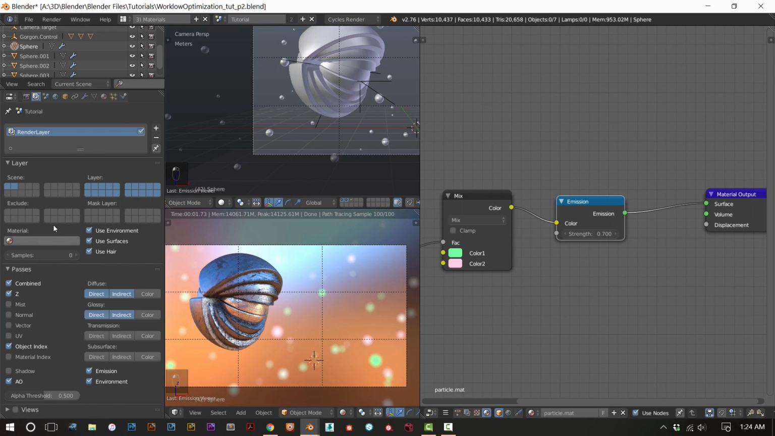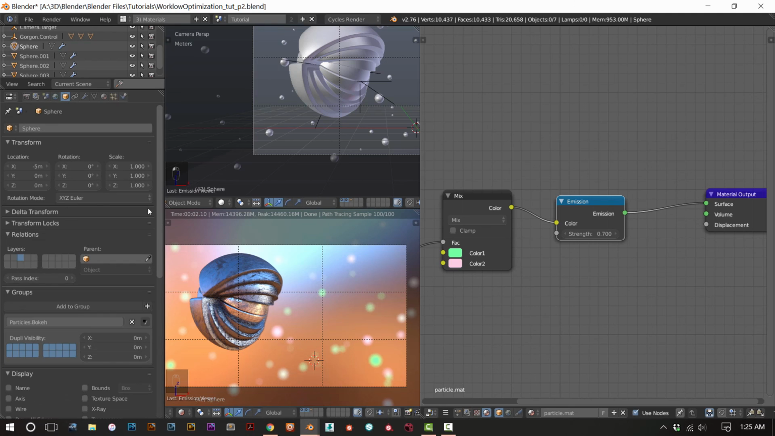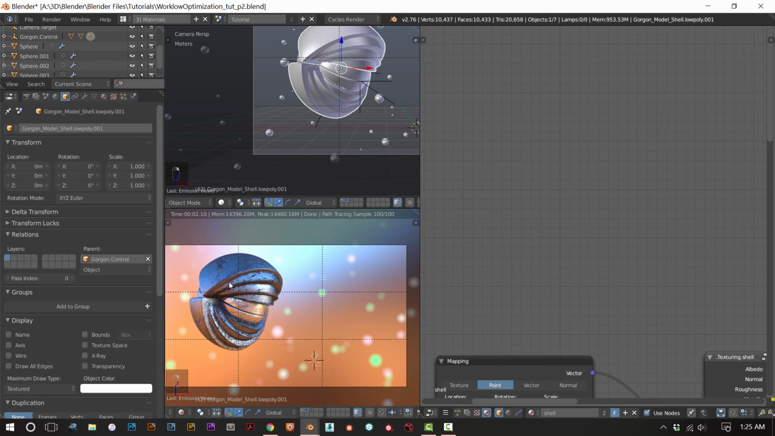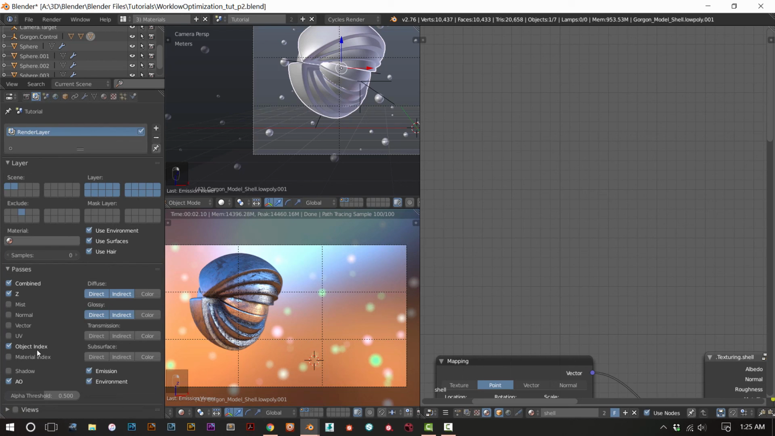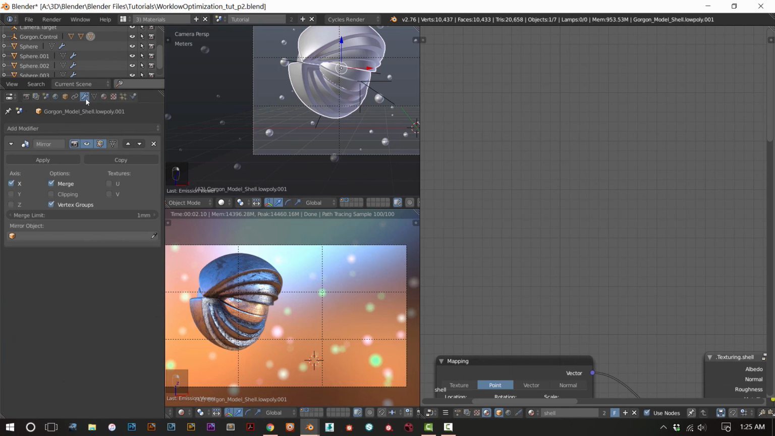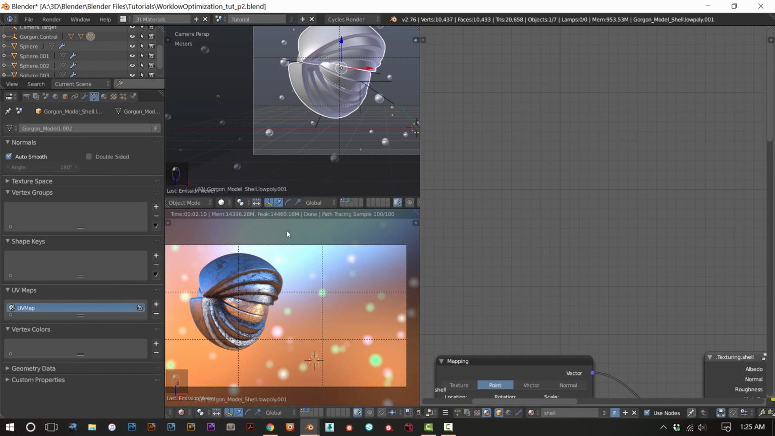No masking, no layer exclusion, except for excluding the third layer, because we don't want any of the information, any of the shadowing or anything coming in from these, or the extra light coming in from these spheres here, because they're emitting light into our scene. So we're going to exclude those from our render layer. And last but not least, we are going to include a pass index on the Gorgon models, so that when we use our object index pass, we can isolate them from the scene. So we don't have to turn off the transparency setting. We can still get this lovely, crazy background effect.